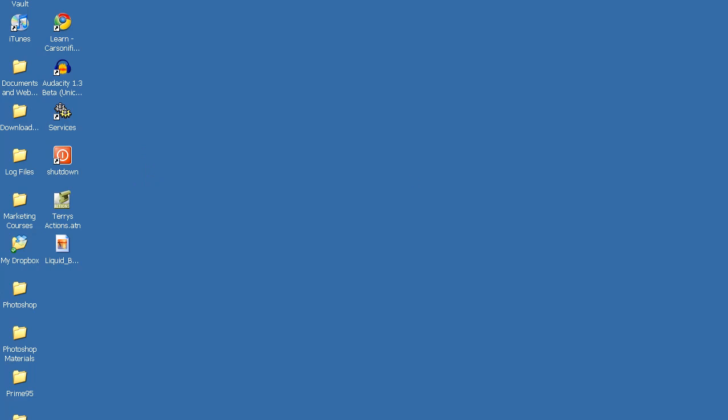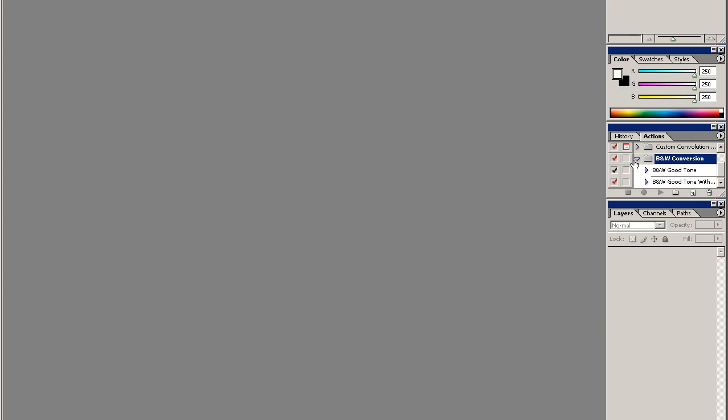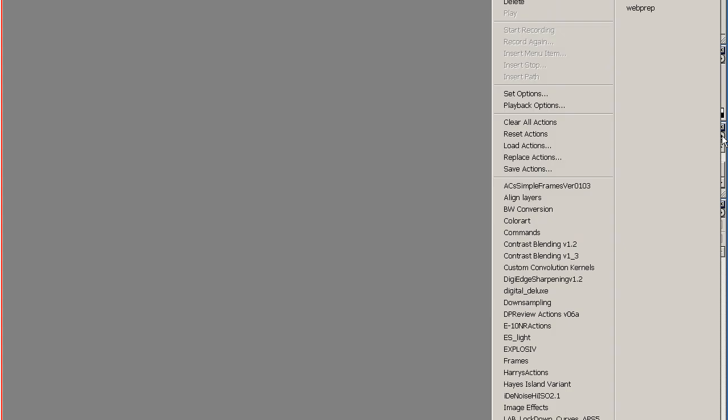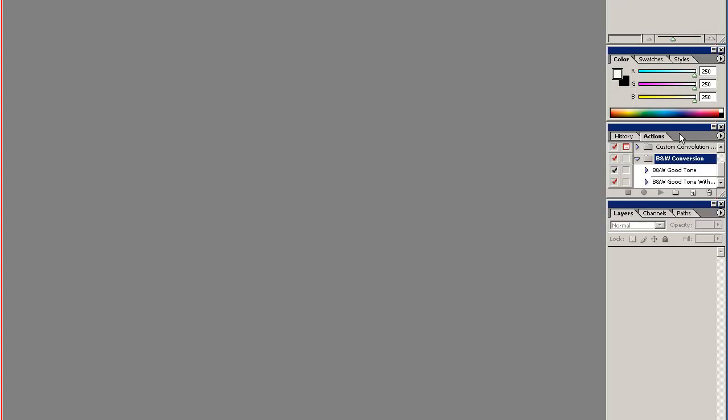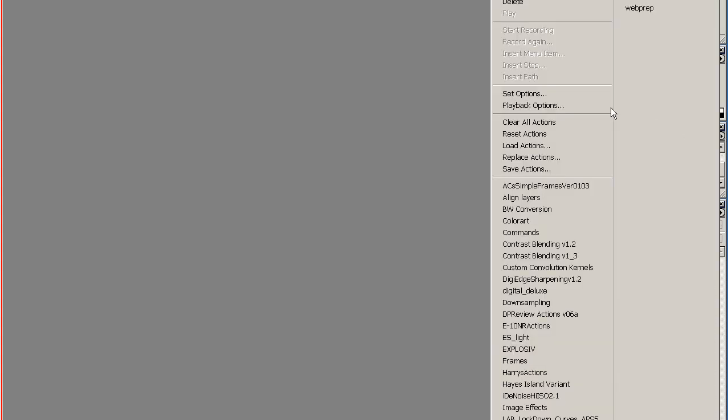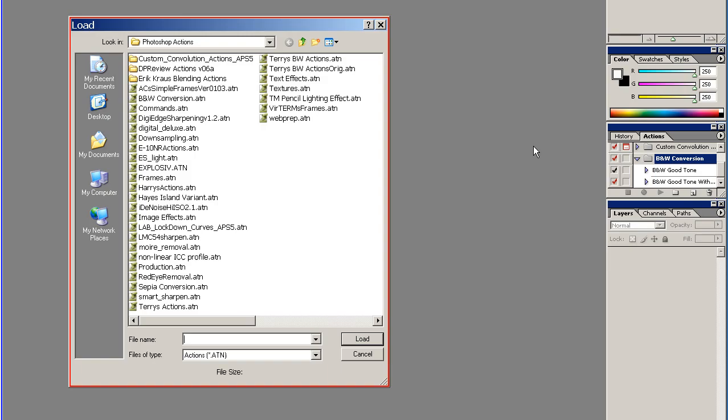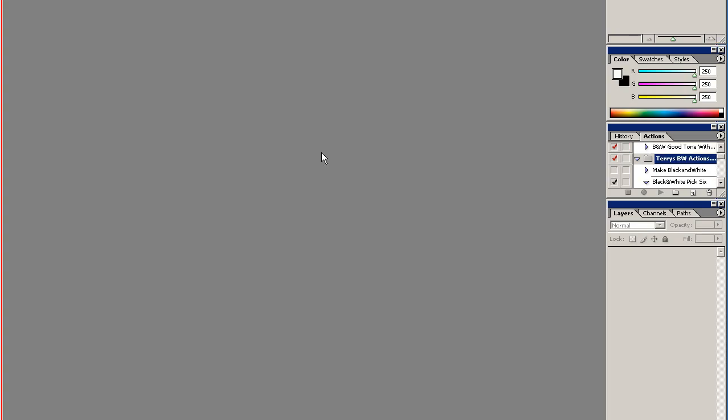Close that out and bring up Photoshop. Now, under Actions, which is next to the History tab in most, you have this little tiny arrow right here that I'm clicking on. Hope you can see that. And you're going to go to Load Actions and then find the Terry's Black&White Actions. Double click it, and now it will be in place, ready to go. The one that you've got is called Black&White Pick 6. It's going to create 6 images in black and white out of a color.